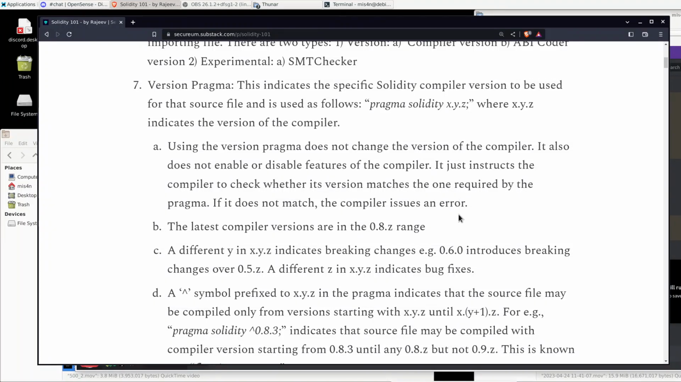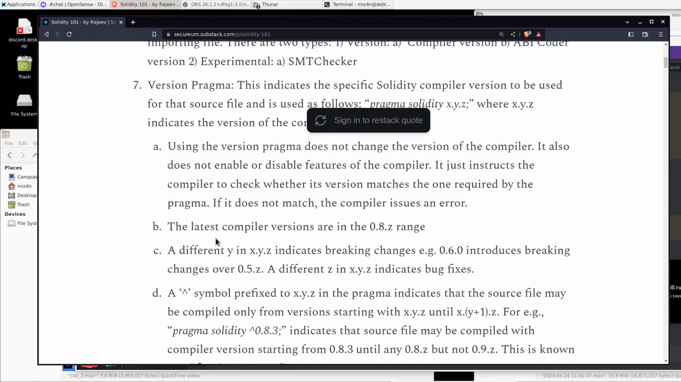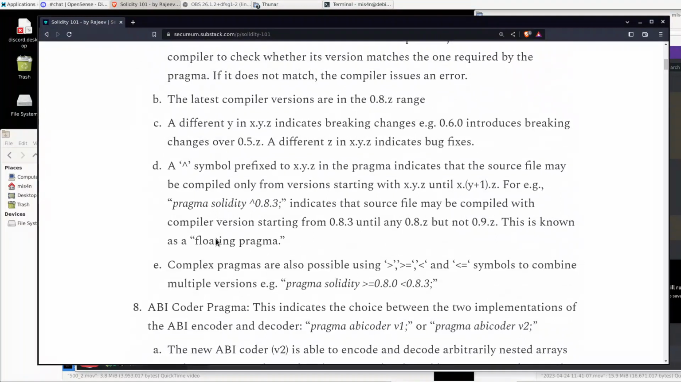I guess the important takeaway from this is that when you specify the pragma in your smart contract, you're not actually setting the compiler, you're just setting a check for that version. The compiler is actually specified during the execution of solc. I thought that just by setting the pragma, you would be setting the compiler, but it's just a check to see if that version matches.